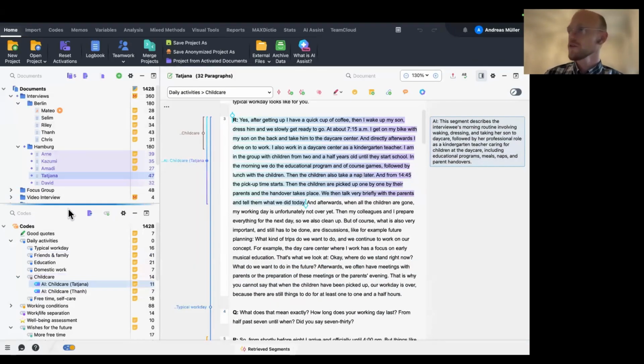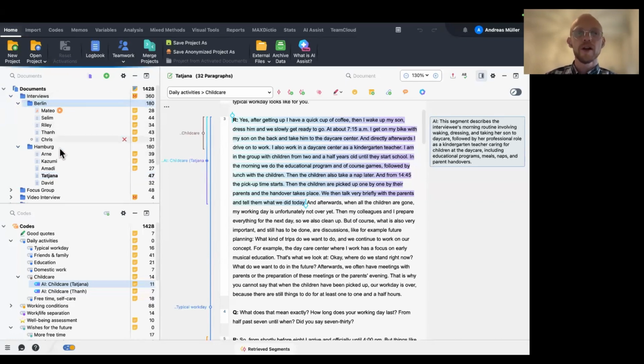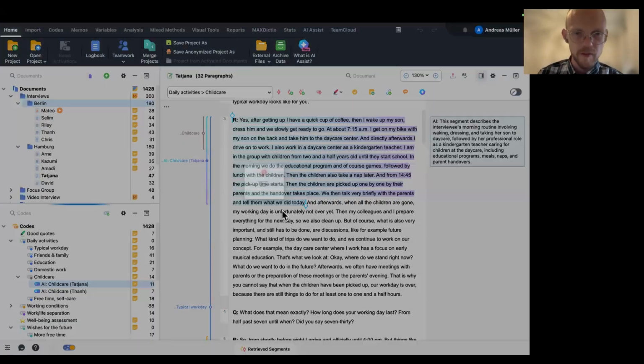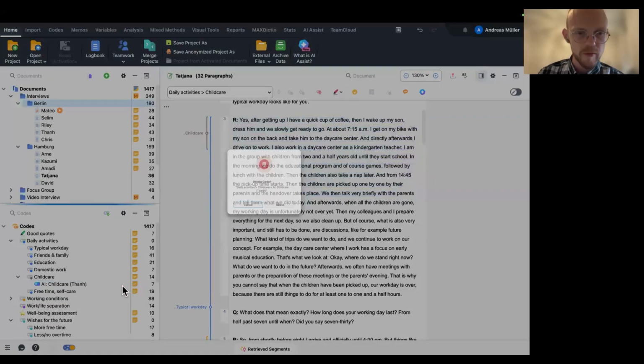All right, I will show you 2 more advanced functions of analysis, just so that you have an idea where things are going. For example, I have here Berlin, Hamburg. These are 2 document groups. So there were 5 interviews with people from the Berlin side of the company and 5 people with the Hamburg side of the company, maybe 2 locations, for example. And I will just delete this. This was from an earlier example.